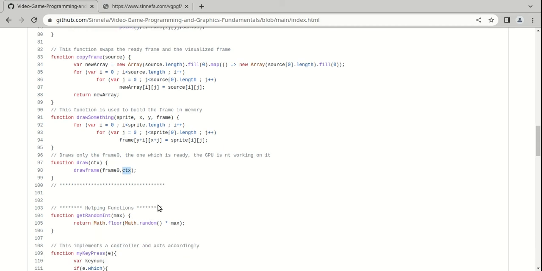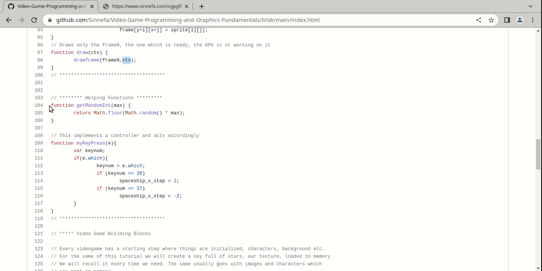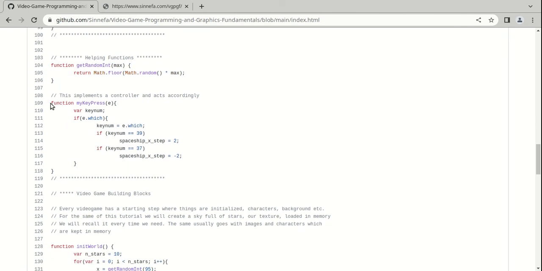on the screen. Here we have some helping functions. Here in line 104, it's just a random generator. And then we have a function on line 109 where we are basically simulating a controller. A controller is the thing that you use to move your main character. It can either be the mouse, the keyboard, or a controller. And in that case, something happens.